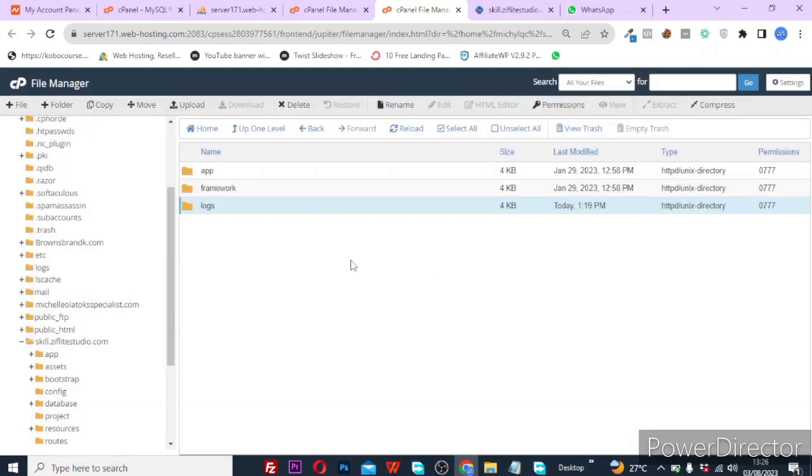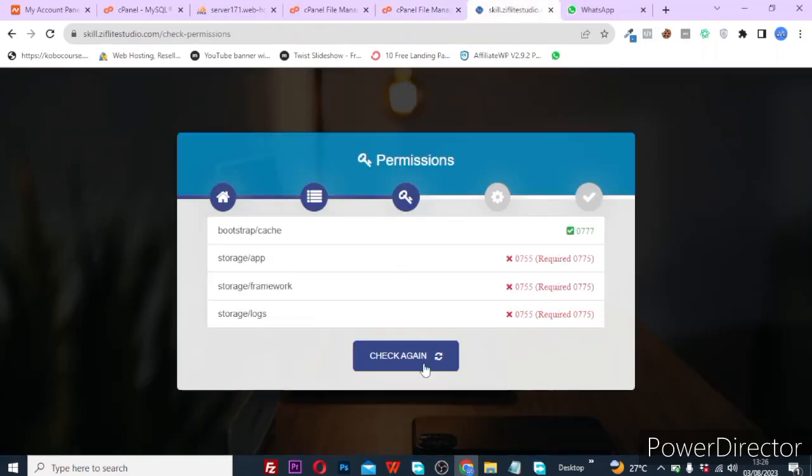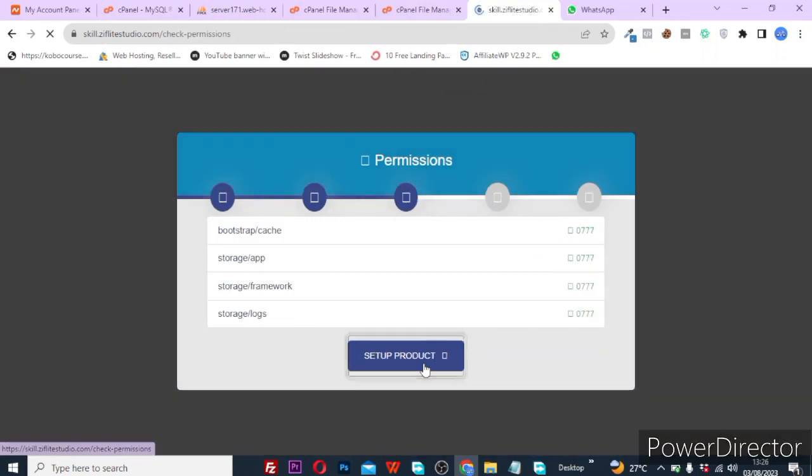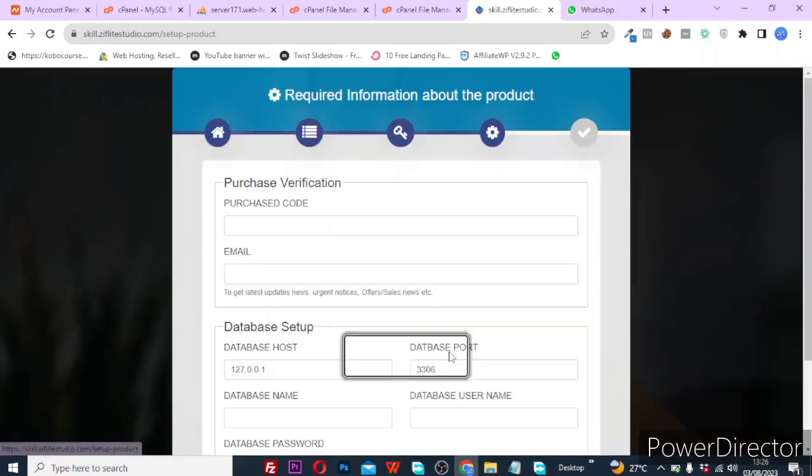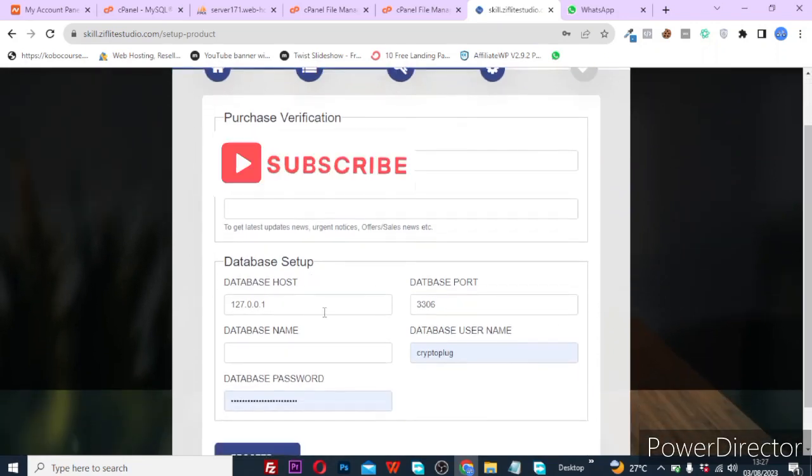All right, so we have successfully changed the permission. So what you just do is come back here and click on check again, and you notice it is successful. So what you have to do next is set up the product. I'm going to be providing you your product key, your purchase key, and you're going to put your email here. I'll provide you every other thing you will be needing.